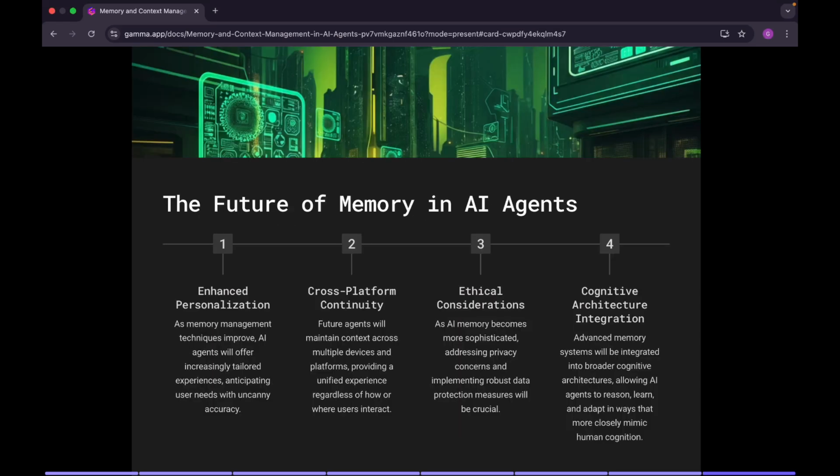What is the future of memory in AI agents? There are four points I can discuss. Enhanced personalization. As memory management techniques improve, AI agents will offer increasingly tailored experiences, anticipating user needs with uncanny accuracy. Cross platform continuity. Future agents will maintain context across multiple devices and platforms, providing a unified experience regardless of how or where users interact. Ethical considerations.